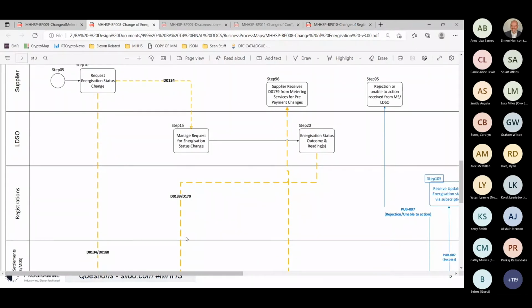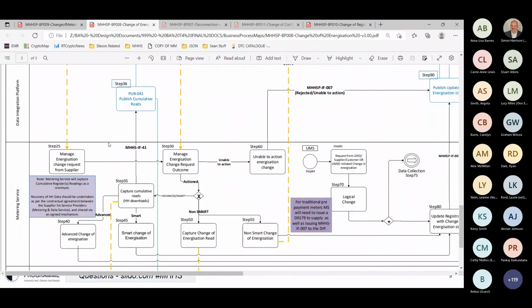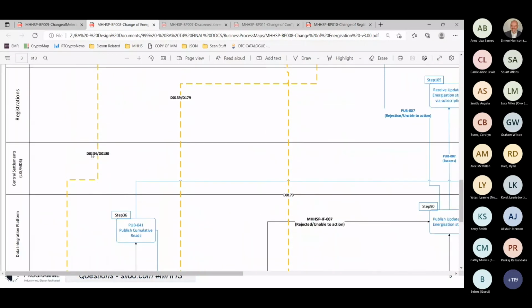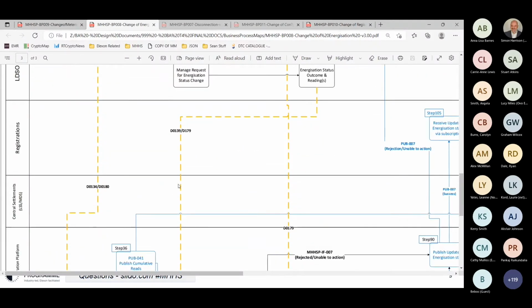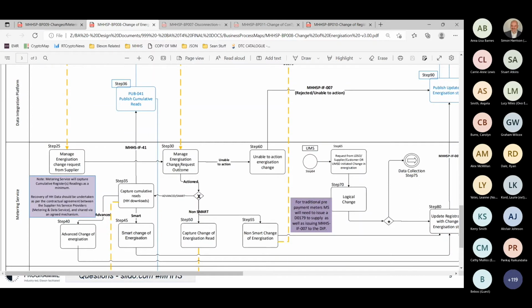Great. Thank you. So, as Sean mentioned, we have the existing D-flows for supply to notify the LDSO or metering services that a change of energization is required. For the LDSO, once the energization change has happened, they will notify metering services going forward. They won't be contacting supply directly. They will forward that on to metering services, so metering services can update the registration service.